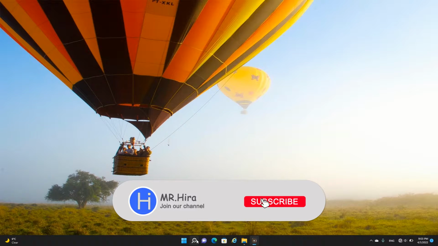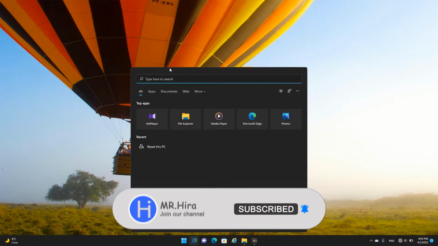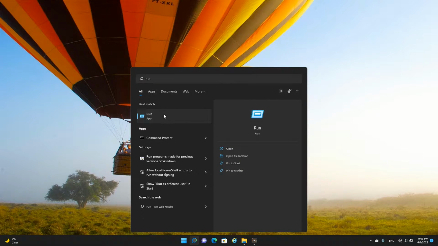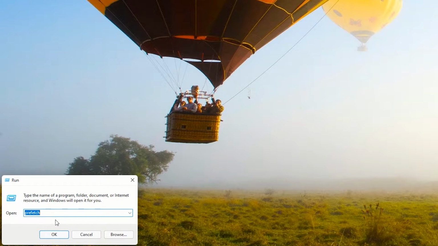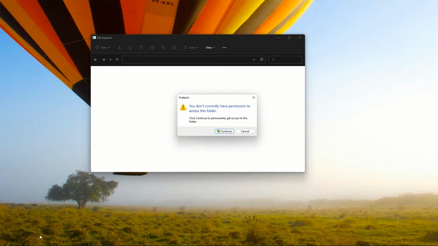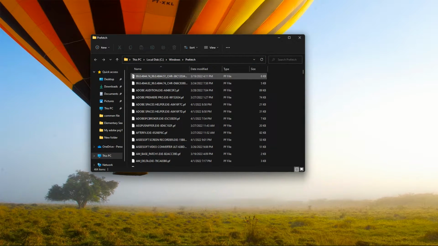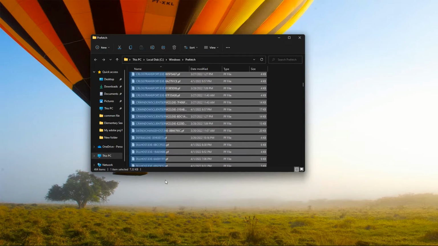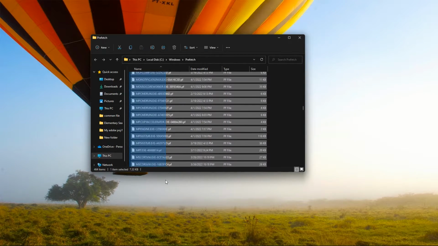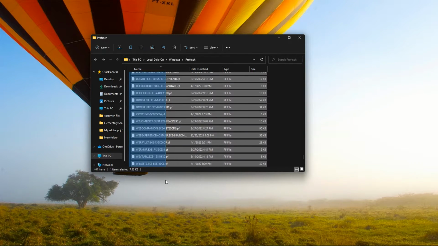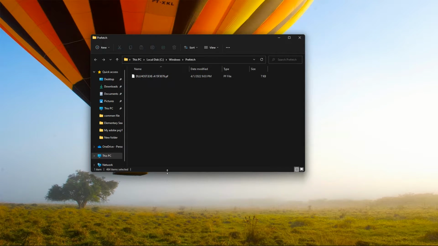Now I am going to type in the search bar as run. Next, I click on run. Type here as Prefetch and click on OK. Click on continue. These files are unnecessary files, so I'm going to delete all these files. Some files can't be deleted, so don't worry about it.